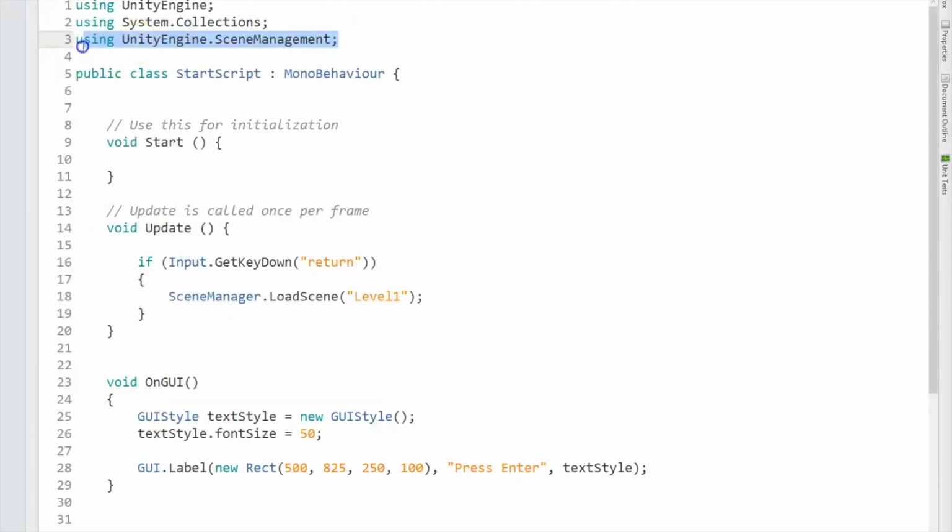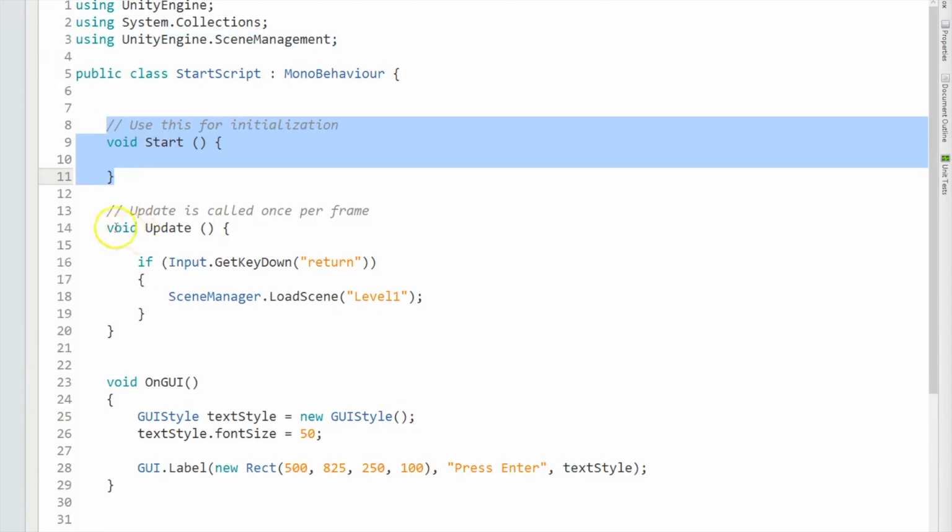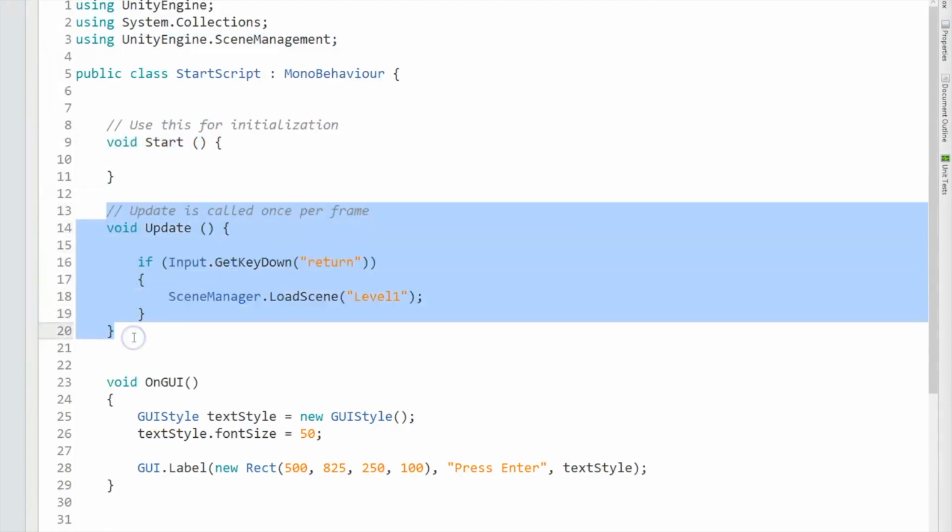Very first thing you need to type that's not built in by default for C# script files for Unity is adding the scene management class. So that's using UnityEngine.SceneManagement. I didn't use anything in my start function, but in my update function, this is where I'm actually putting the critically important logic for how you go from scene to scene.